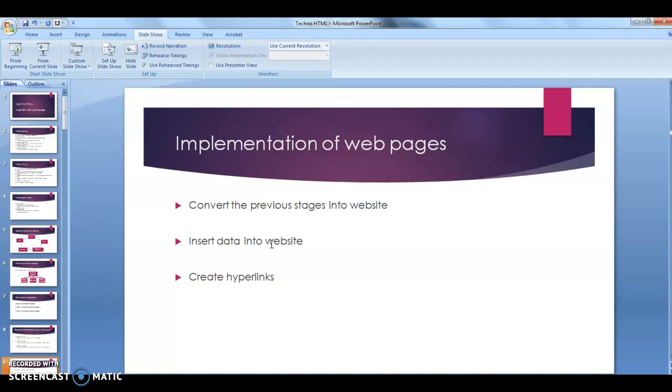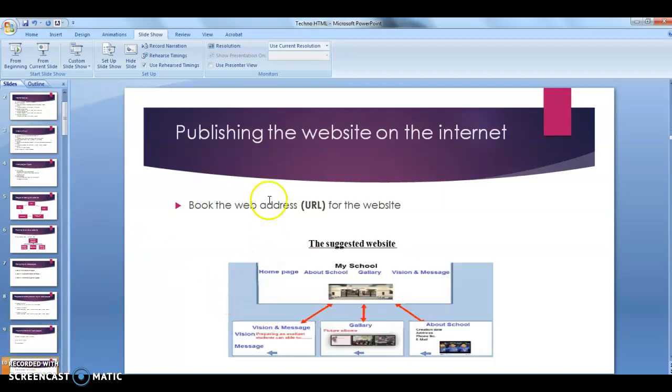This is the fourth step. Okay, then finally, at the end, we publish the website on the internet. We book the web address. The booking is done by Visa or your credit card on a hosting website.